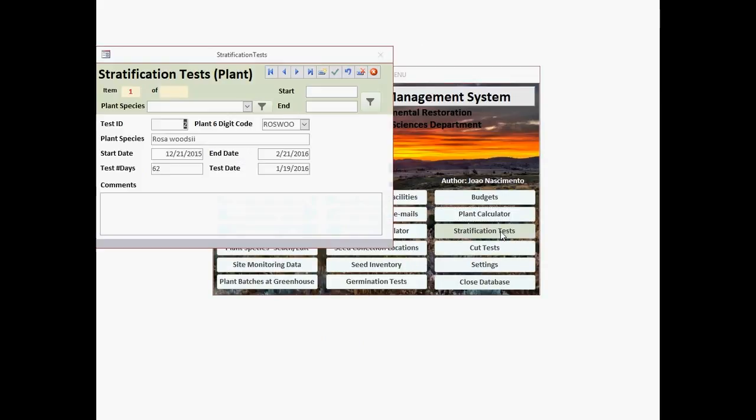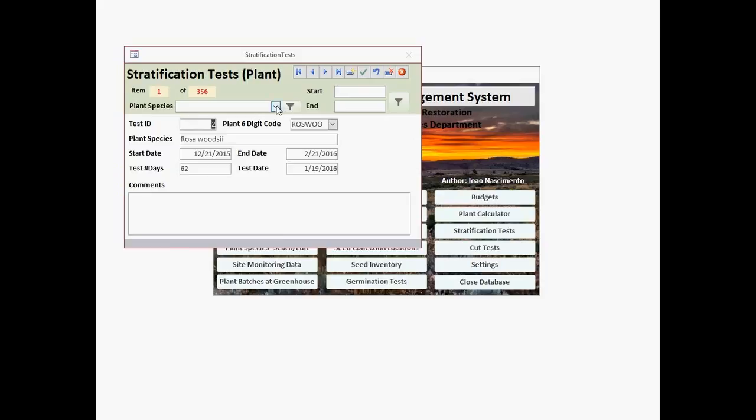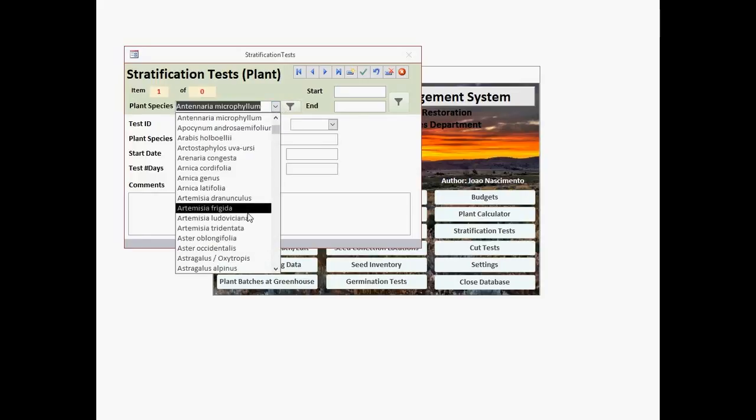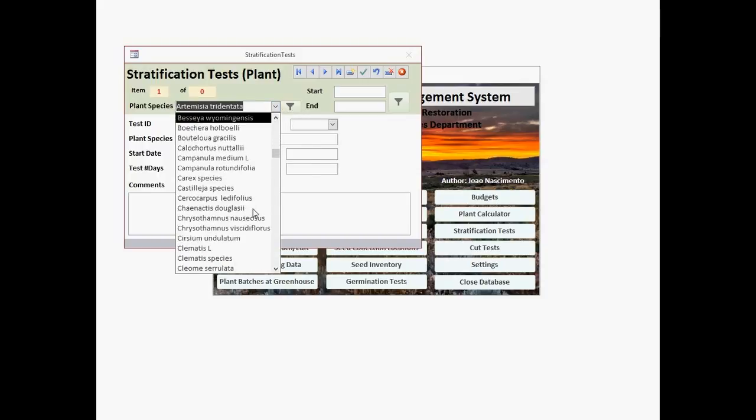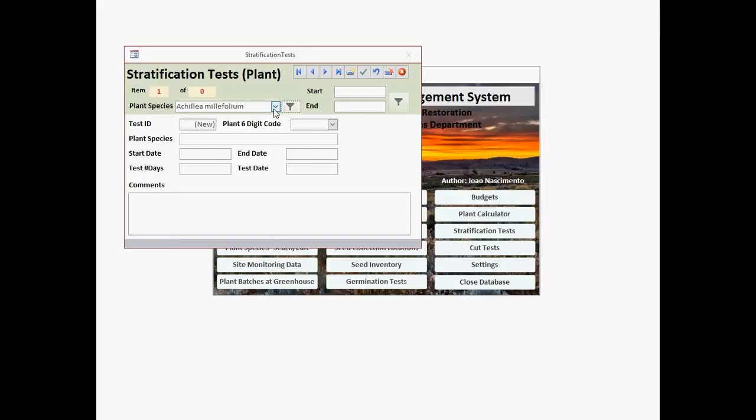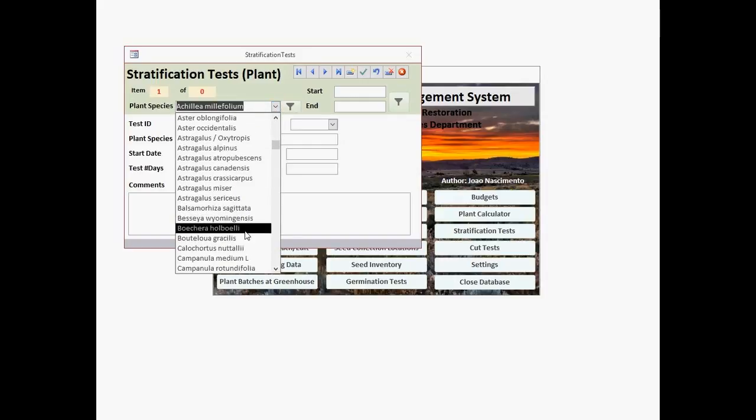Close. There are also stratification tests. You can select stratification tests for many species and types here. It's something very specific for the botanist. We have start dates, number of days, and test dates. There is no test for this plant. Let's choose another one. Let's find some that have stratification tests. Well, there are not so many.